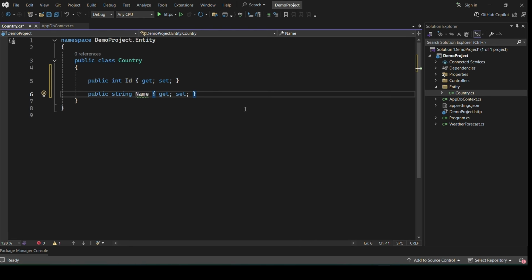So here we can follow the SOLID principle. The first one is the single responsibility principle. It means a class has only a single responsibility and a single reason to change. For example, here in Country we add Id and Name. So if we want to add anything else in Country, we can add it here. So the Country class only has a single responsibility and a single reason to change. So this is the first principle, the first letter, that is the S. S means single responsibility principle. So let's go.